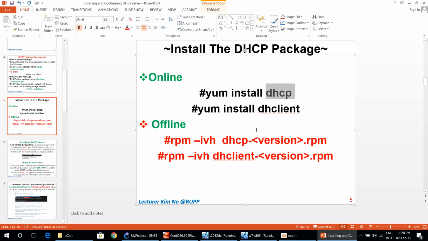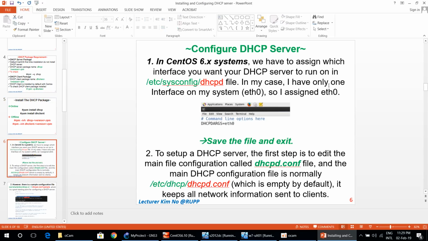Okay, and another way is to install offline. If you need to install offline, you need to have both the server and client packages on your system. You just run the command rpm space -ivh and then your package name. Okay, but for my system I already installed them, so I no longer need to install, as I showed you already. Okay. Next we will talk about configuring the DHCP server.